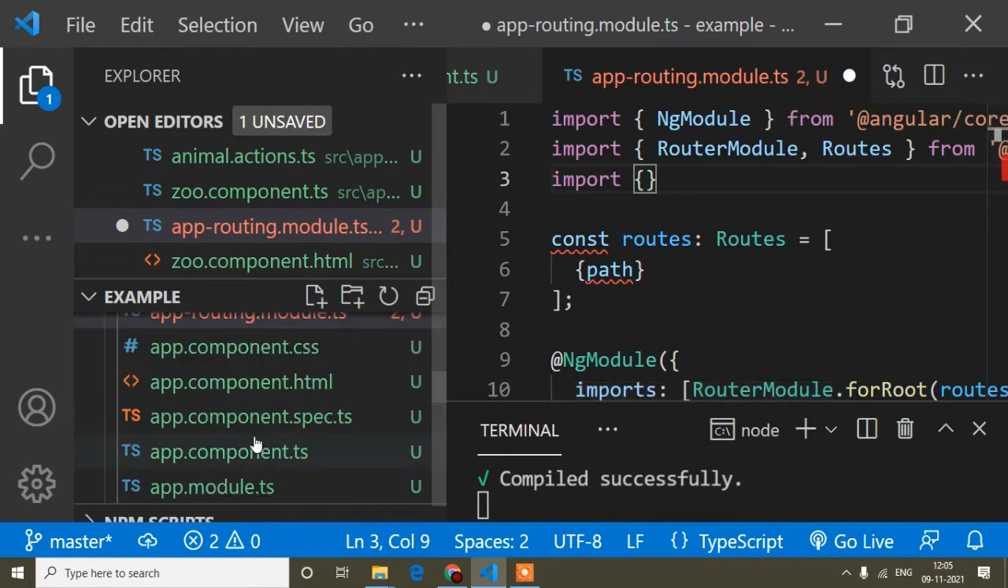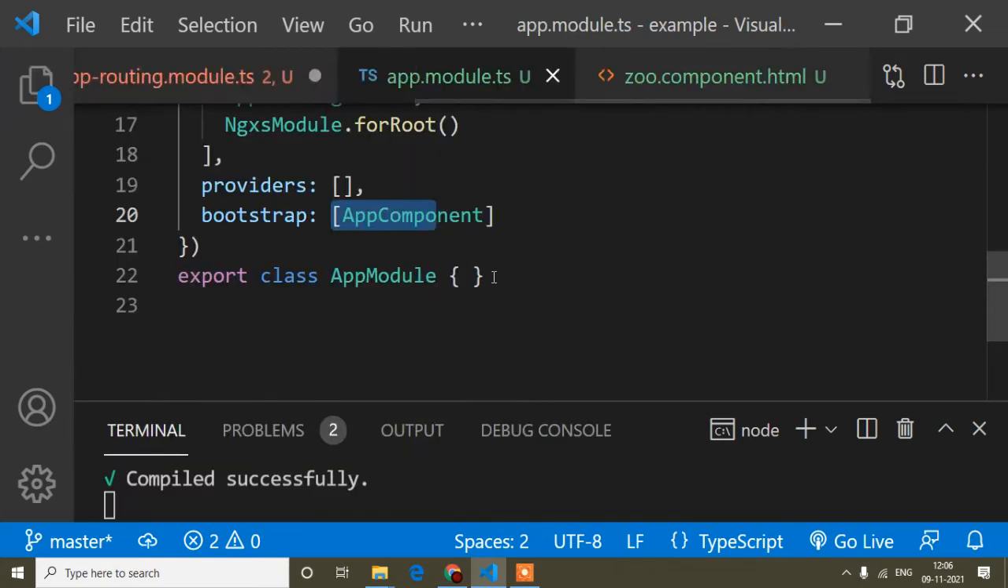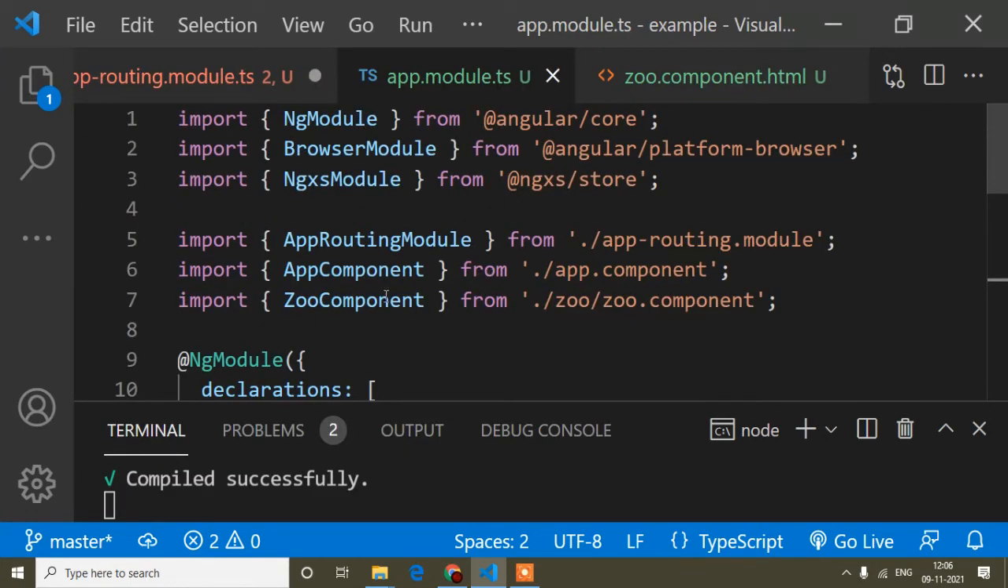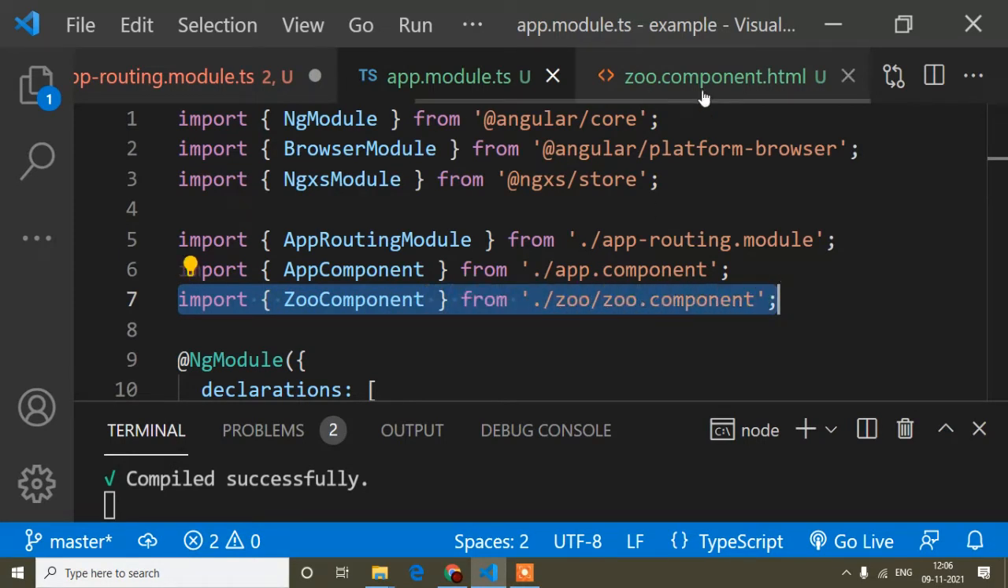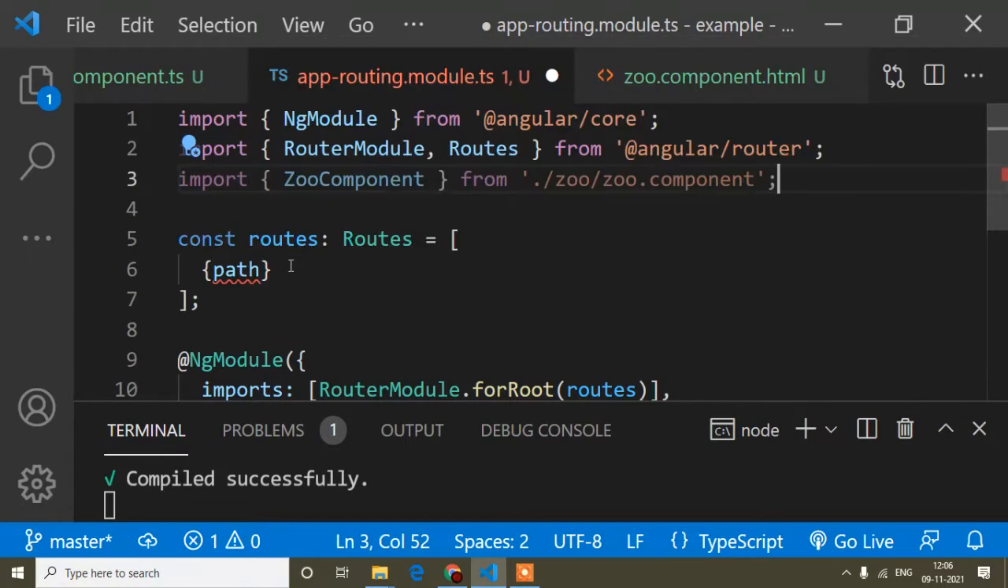I will go to the app module.ts, because when we create any component using the command, it is imported in this app module.ts file. So I will copy from here, close this one, and simply paste here. Now, how to create a route.